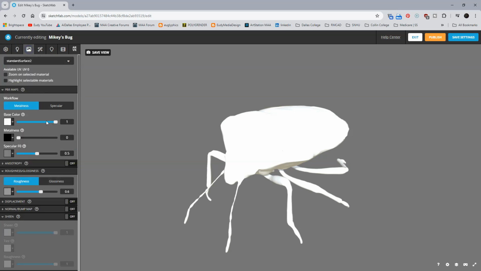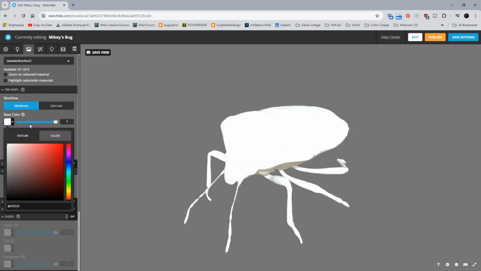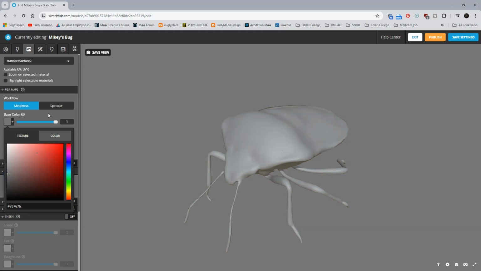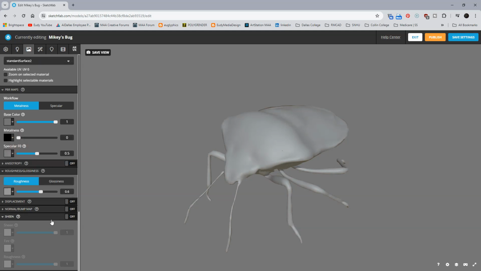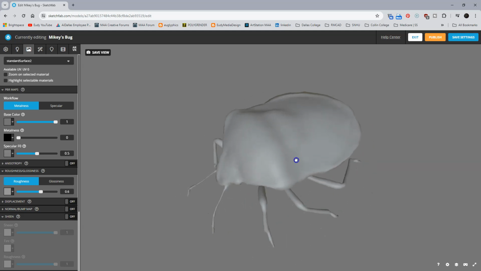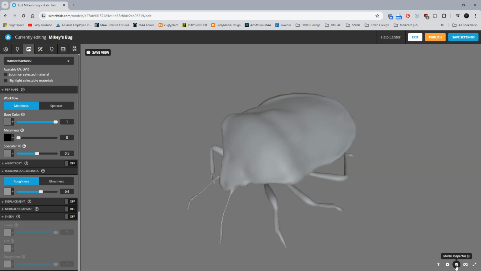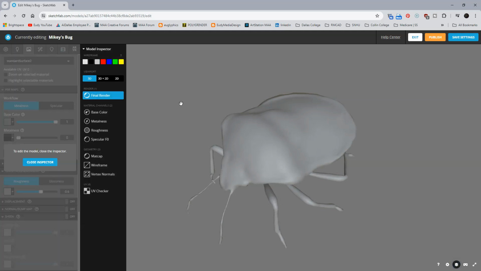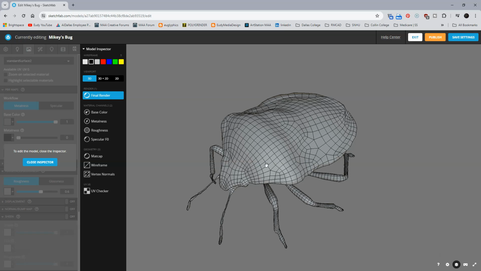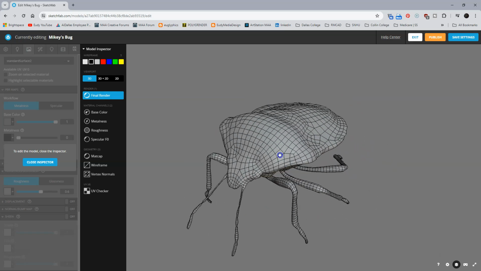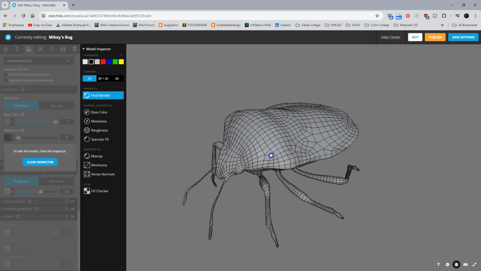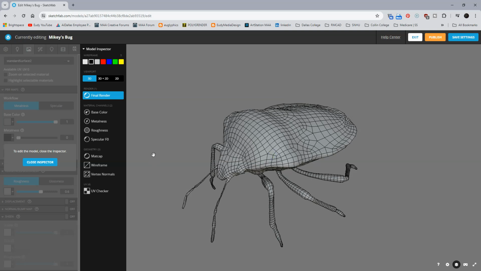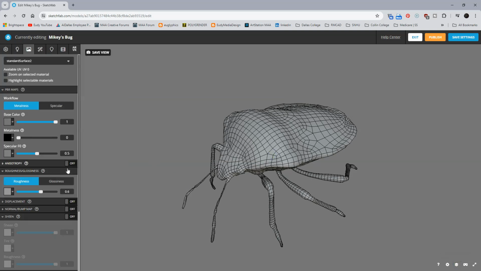And then we're going to go to our materials. Base color, let's just make it a gray right now. And then we can move around our object. Now you got a model inspector down here. You can go in and turn your wireframe on. You can see you got a nice wireframe on there. Okay, so let's close that. All right, so now we're ready to bring some things in.